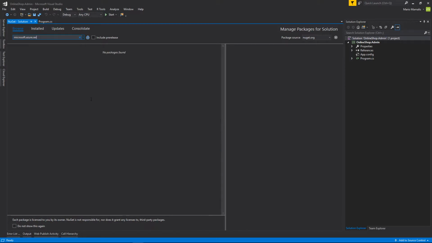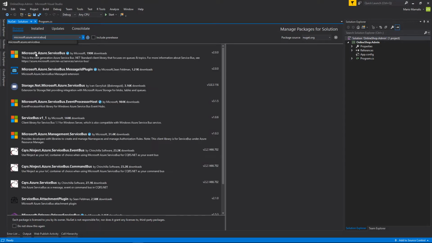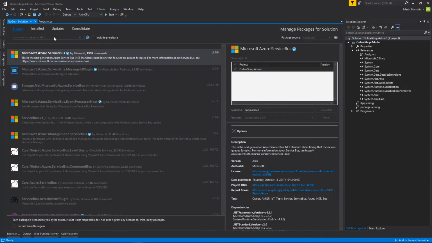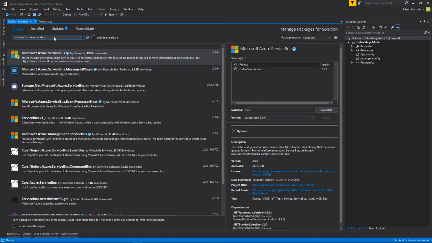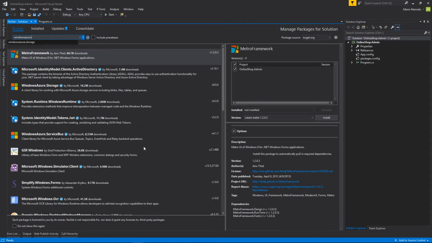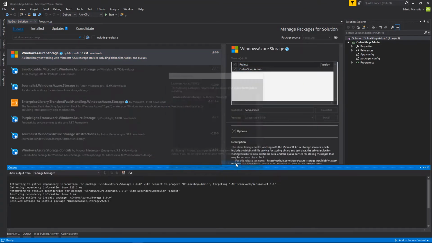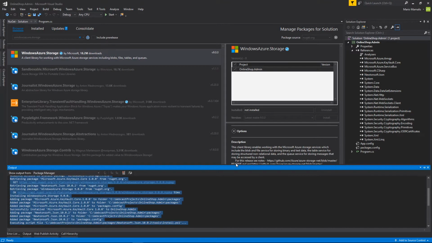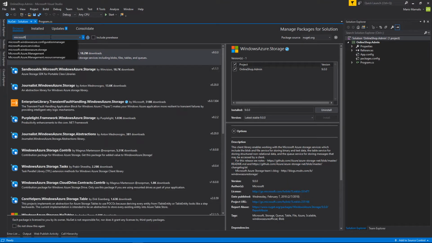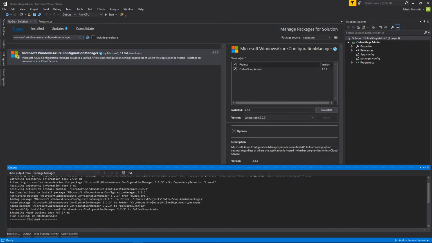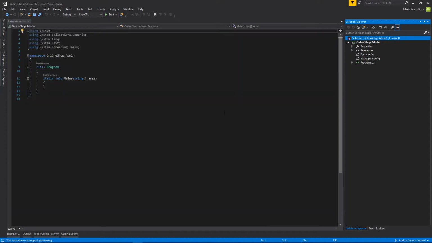We will need a NuGet package for interacting with the service bus. Next NuGet package will help us interact with Azure Storage tables. And finally, we'll need the configuration manager for Azure. Okay, now we have the NuGet packages.